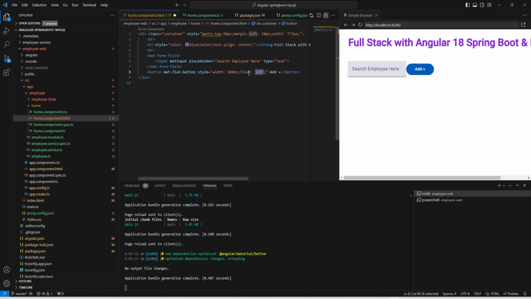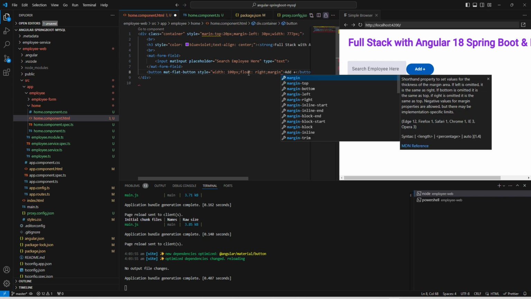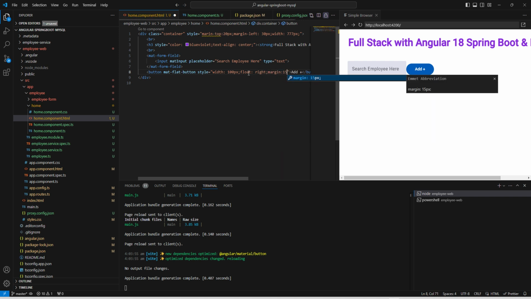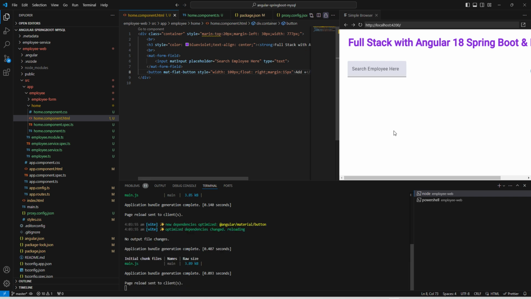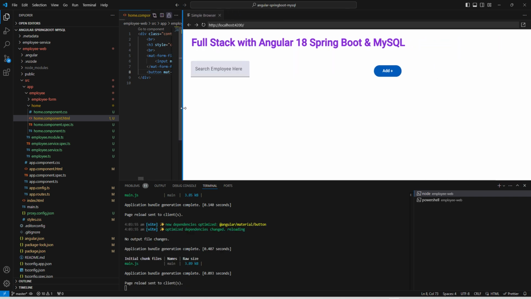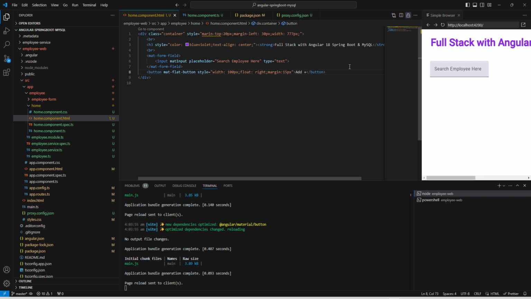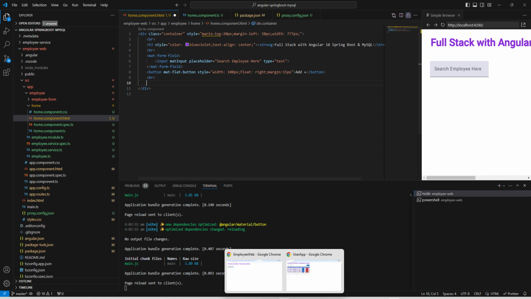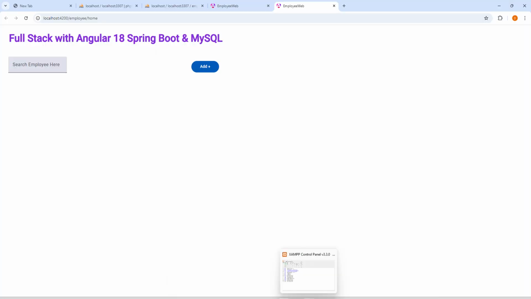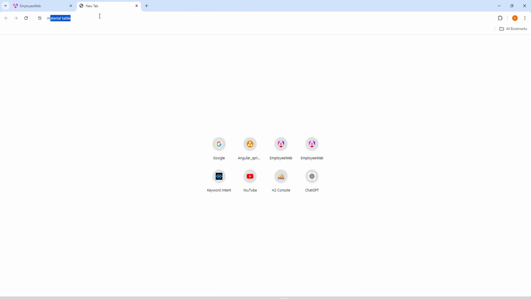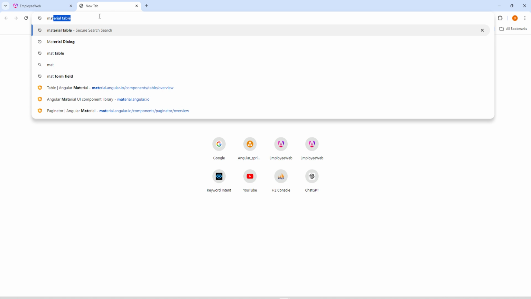We can add float right and margin like 15 pixel. We can save it. Seems good. Now it is appearing as expected. Next thing, we can add one line break, and after this we are going to show the table. To show the table, we can go back and search for the material table.